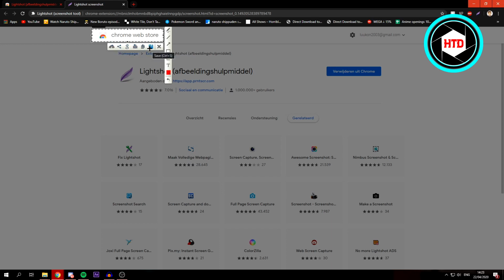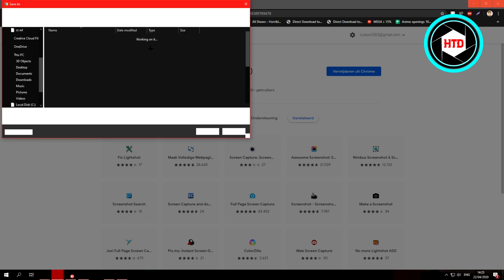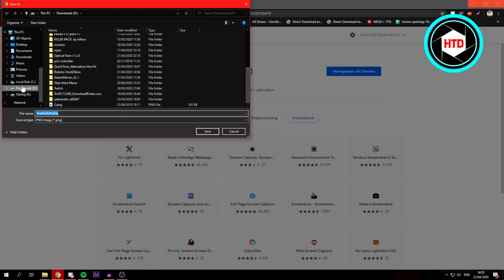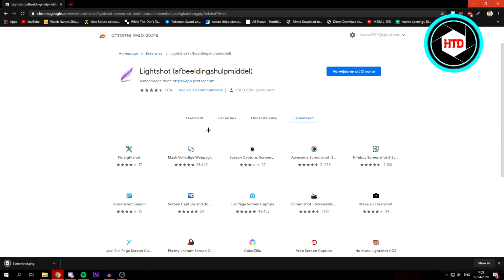usually you want to save it. So click on the save icon and just call it something like this. Click on save, and then you've taken a screenshot.